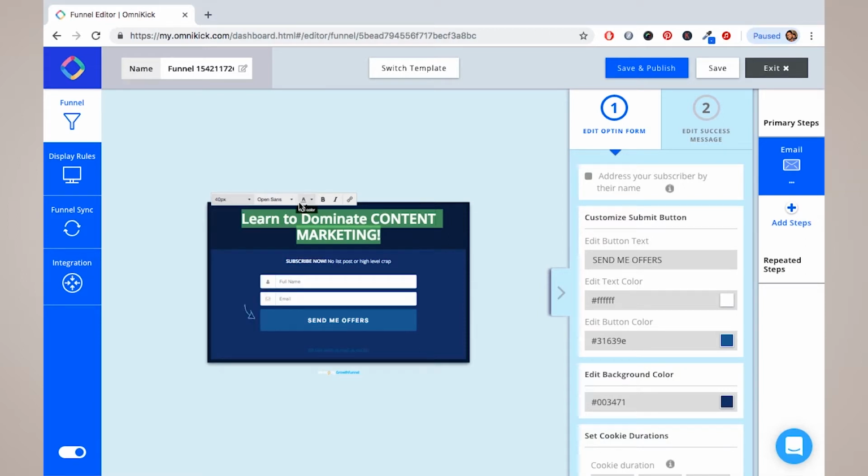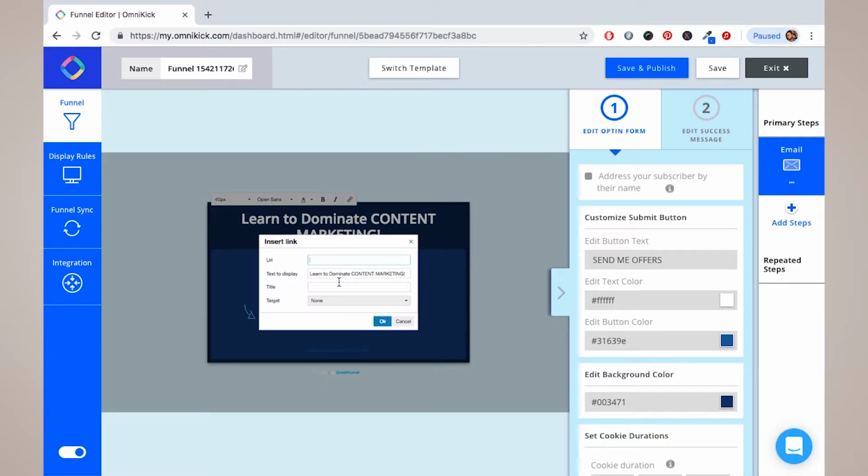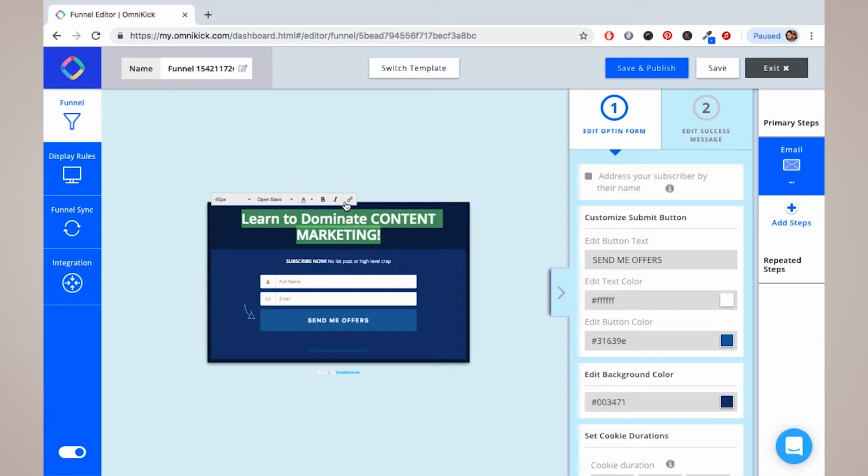Okay, pretty easily. The text type, color, make it bold, italic, or even insert a link. Pretty cool, right? Now for the moment, let's keep it as it is right now, okay? And let's work on this second line here. And you can edit the second line too from this text box.